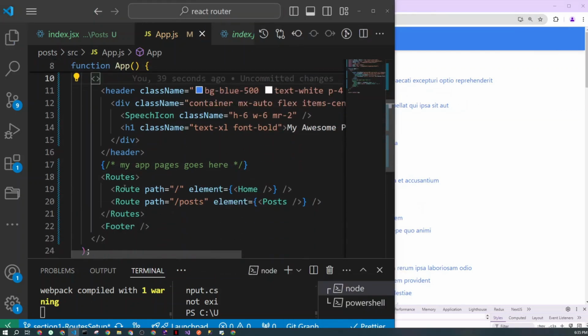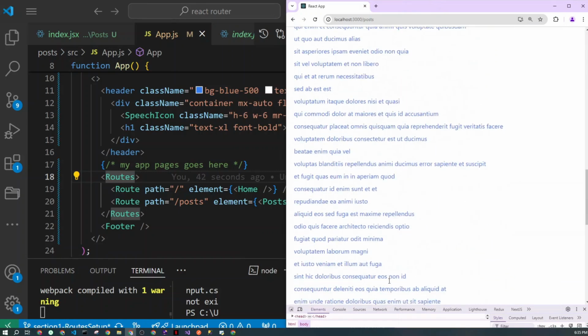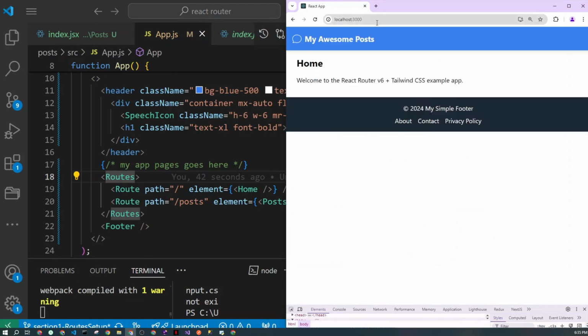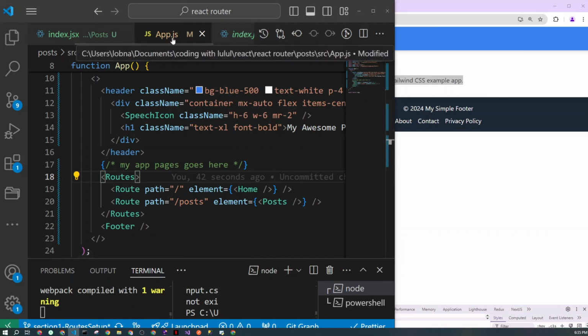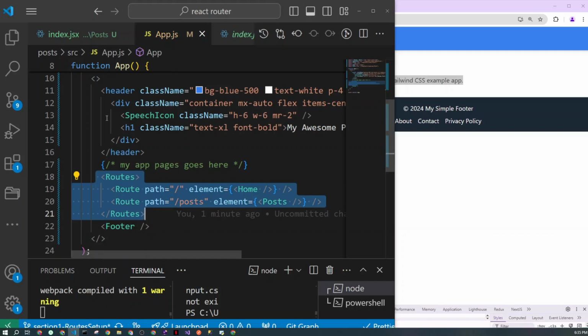Now, one more thing is that these routes, you can see, are displayed between our header and our footer. And if you go home, it's the same thing. Our home content is displayed between our header and our footer. The reason is that in our app.js, which is the main parent component of our application, we put our routes between our header and footer.